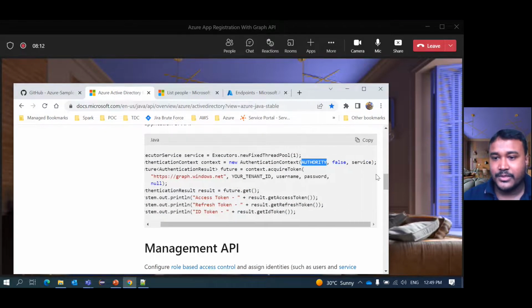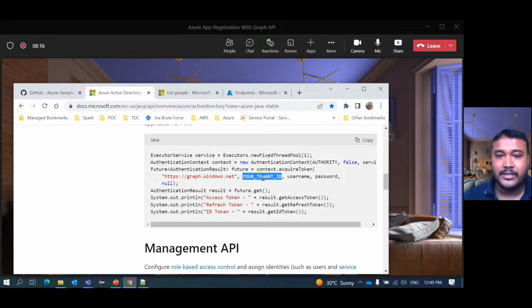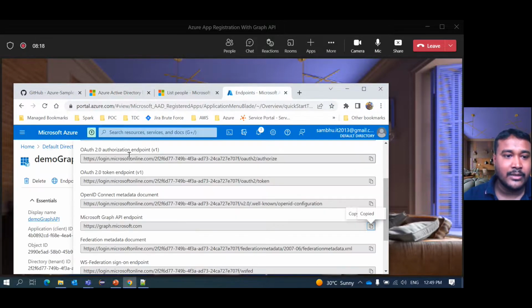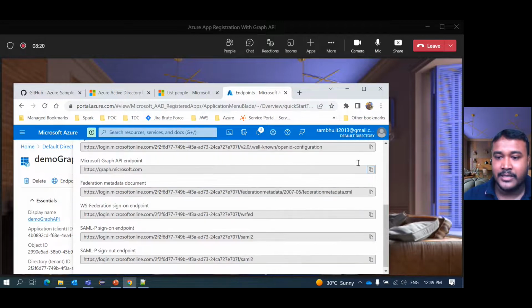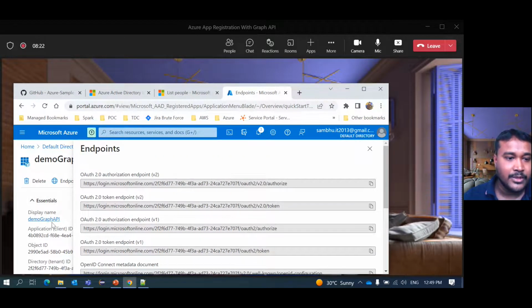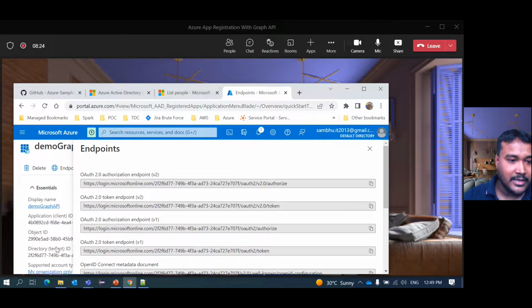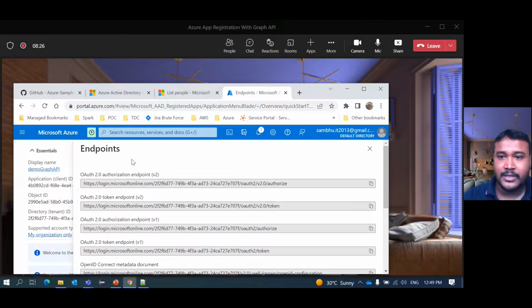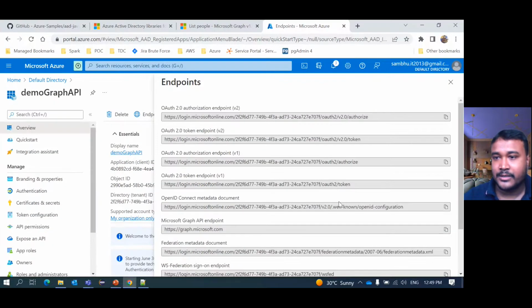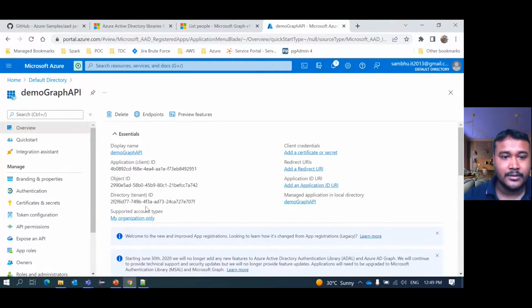Then the service is nothing but the executor service. And then your tenant ID. I showed you here, when you register these apps you will get the tenant ID, so that also you need to give. So this is the client ID and this is the tenant ID. If you see here, let me show you that. Yeah, this is the tenant ID. You need this tenant ID also.